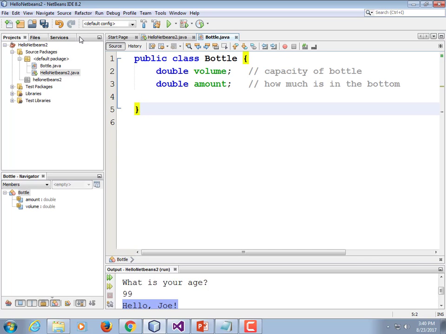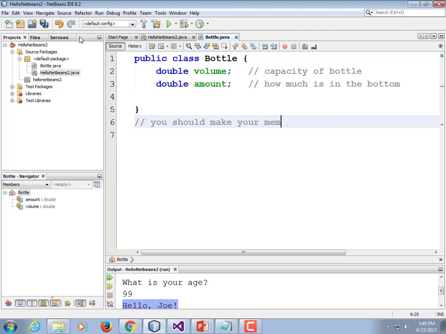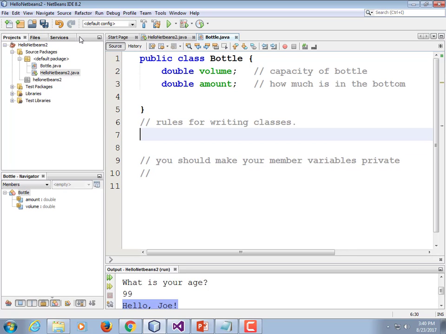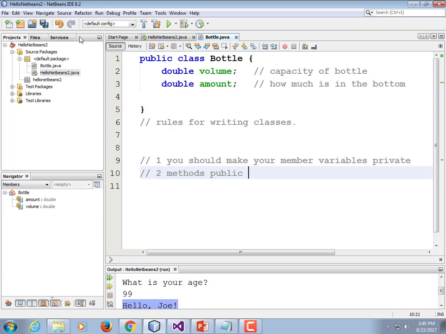So you've probably been told that you should make all of your variables private. If you have not, I will tell you now. You should make your member variables private. So I have several rules of writing classes. I'm just going to note them right here. Rules for writing classes. 1, member variables private. 2, methods public, unless you have a real need to not make them public. And then 3, add some accessors and mutators, also known as getters and setters.